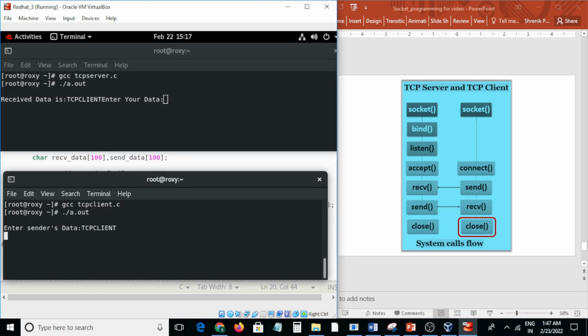Now enter the sender's data, TCP client. This TCP client is received at the receiver side. Now enter the TCP server, which is received by the client.